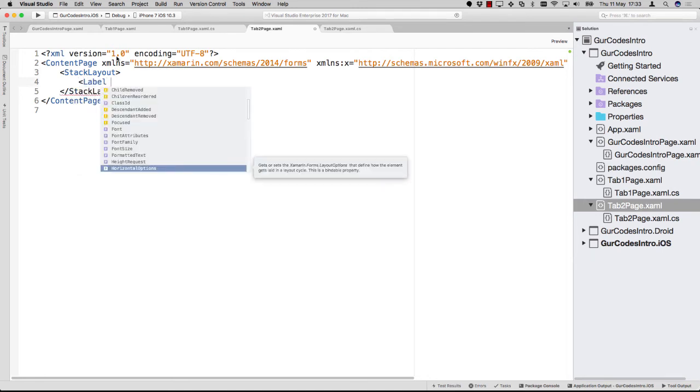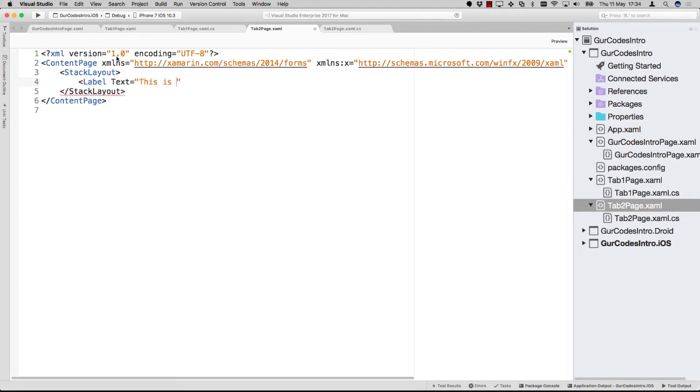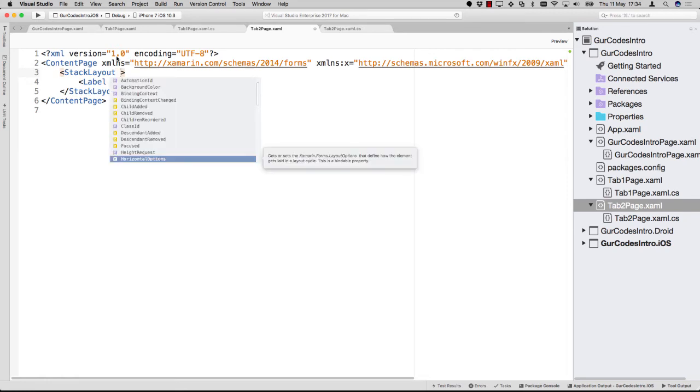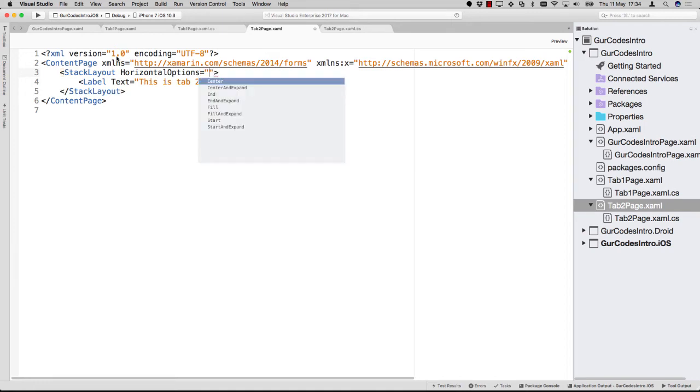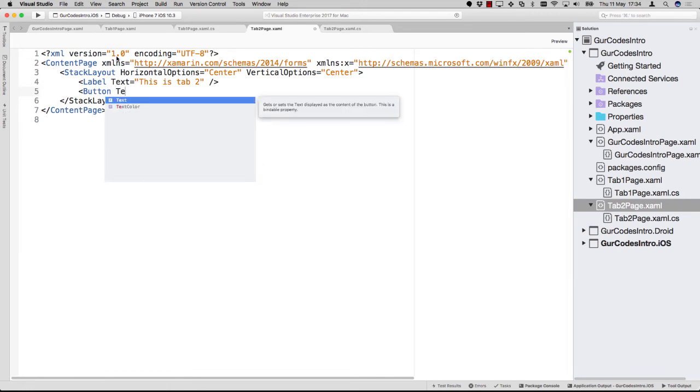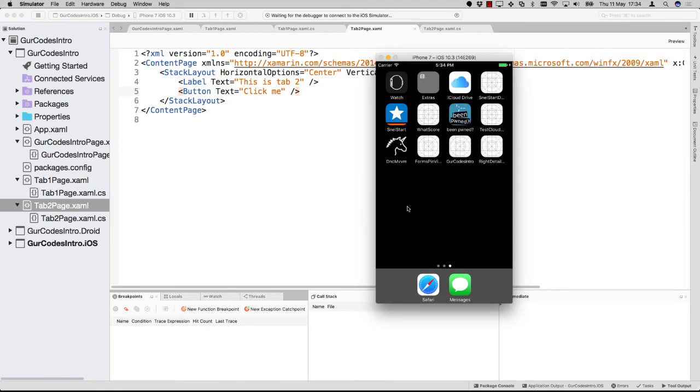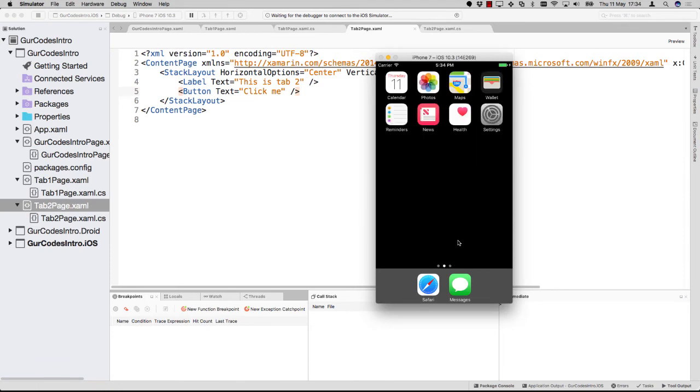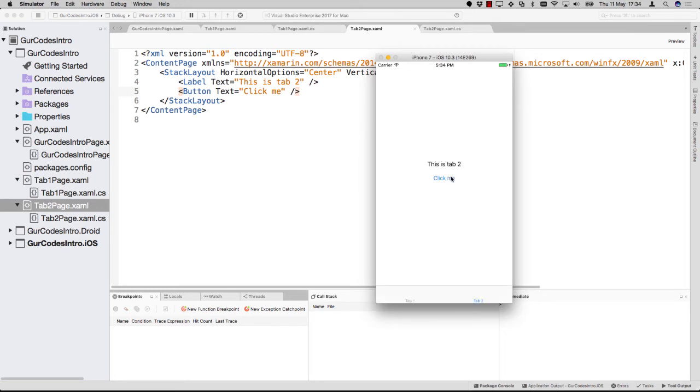And if we put in another label with text, this is Tab 2, and now we're not going to align the label, but we're going to align the stack layout. So horizontal options is center and vertical options is center as well. And there's also a button in the Xamarin.Forms toolkit. Click me. And now if we run it again, we would see a label and a button on our second tab. And the button looks like how you would expect it to look on the iOS operating system.